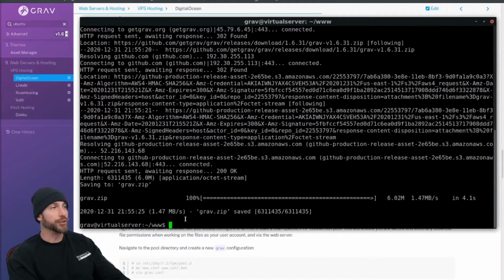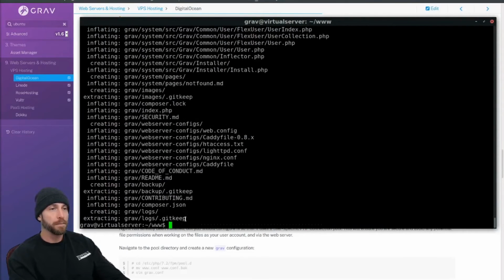Next, we're going to unzip grav.zip, and we will remove our HTML file with rm -rf. The capital R does a recursive, so it deletes all of the containing files and documents, and then F forces through the removal of the HTML directory.